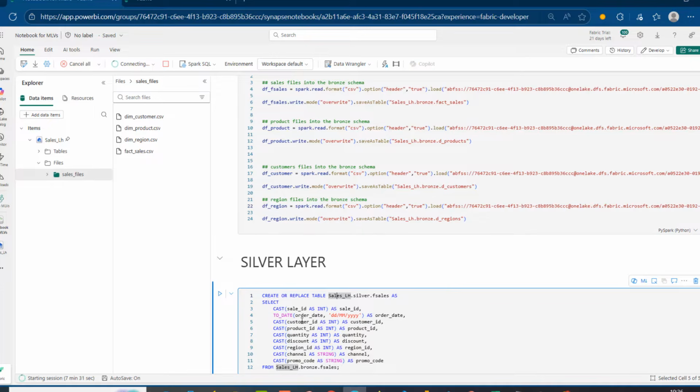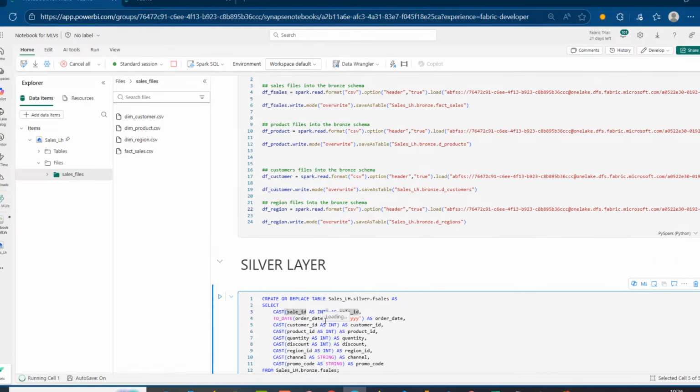sales_LH lakehouse. So I'm using the cast function to convert the sales, order date, customer ID, and so on and so forth from the default string, which is peculiar to CSV files, to integer, and so on and so forth. And very importantly, I'm using the toDate function to transform the date into this specific date format. So I'm going to be using dd/MM/yyyy, and then we have the same thing for the rest of the columns.